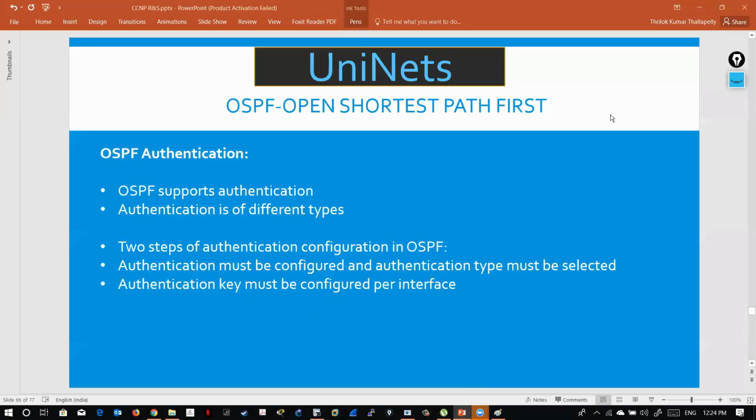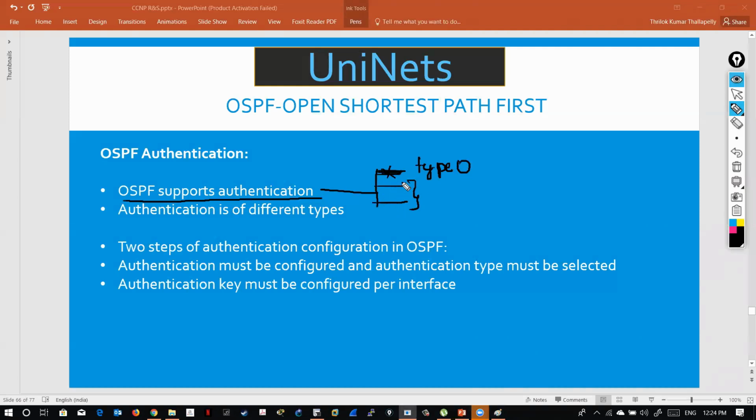Clear? Yeah. And how do we enable authentication in OSPF? OSPF does support authentication, and we say it supports 3 types, not only 2. Why? Because the first type, type 0, then type 1, type 2. Type 0 is enabled by default, and type 1 and type 2 we have to configure. It supports both clear text authentication and MD5 hash authentication, whereas EIGRP supports only MD5, no clear text.